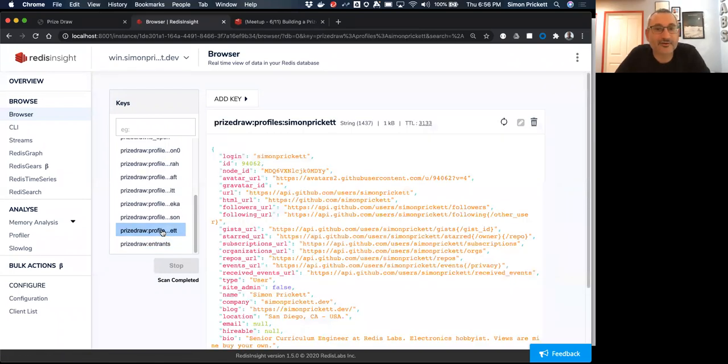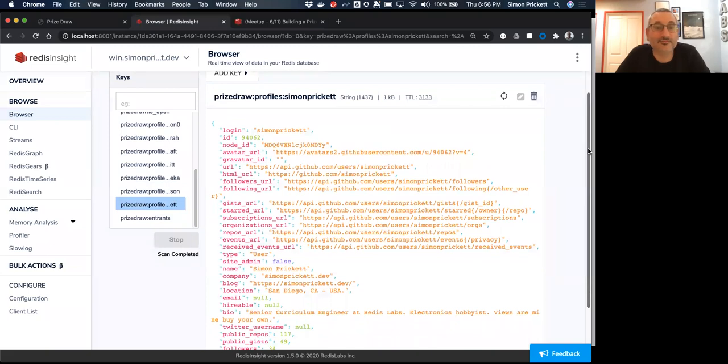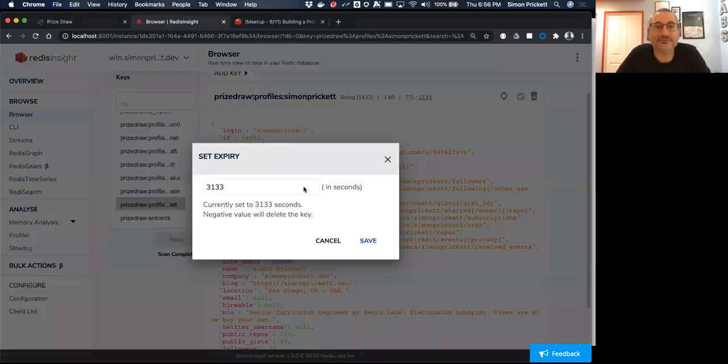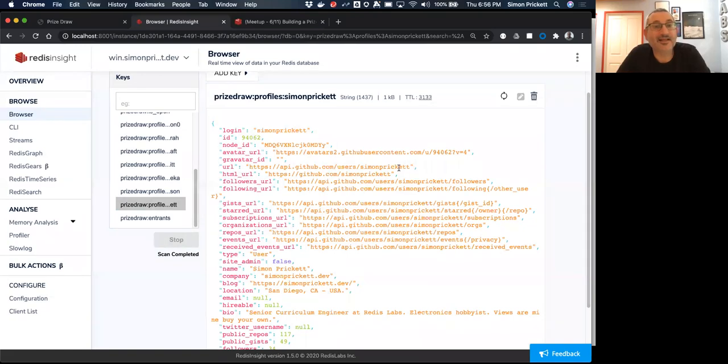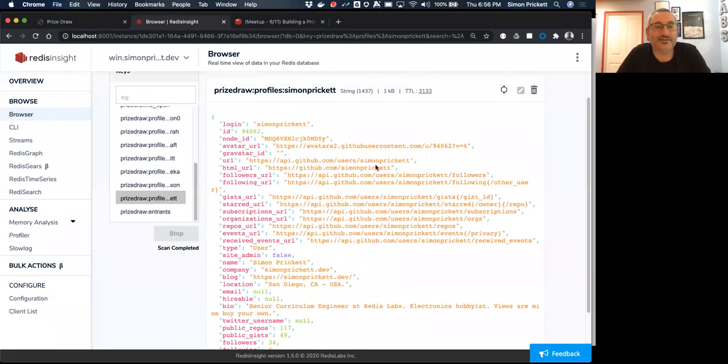key here. So if I pick on mine, when we went to GitHub and we got the profile, we created a key called prize draw profiles and then the GitHub user ID. We said we'd store it for an hour, so it's counting it down. So 3,133 seconds, this will be deleted. And what you can see here is my GitHub public profile, which is what the GitHub API returned.